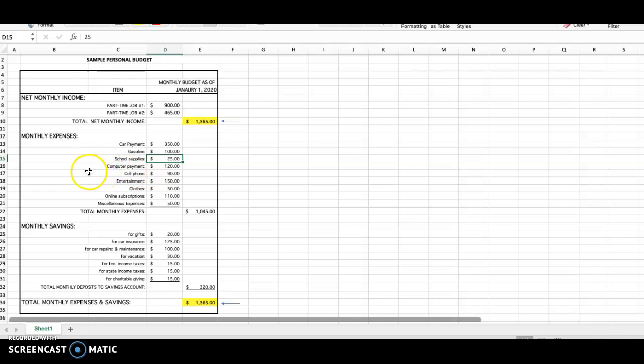So this person has total expenses of $1,045. The person earned in the month, this is a monthly budget, earned $1,365. Now, two things about this. The fact that we have earned more money than we spent doesn't mean we should just go out and spend the rest of it. It's very important to consider the concept of savings.